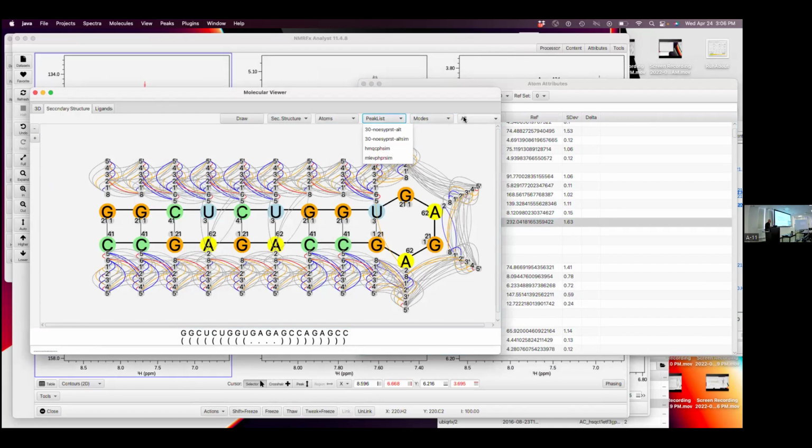Now I understand why. Yeah, so we could switch it. That's simplified, so we only see inter-residue connections.